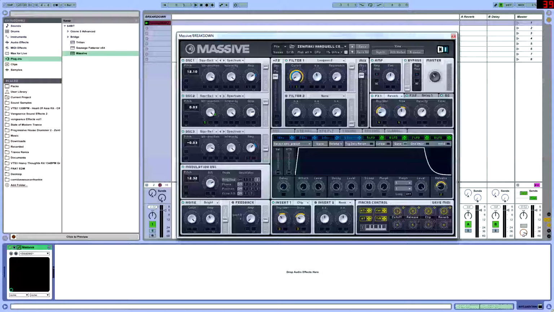So the attack's going to be all the way up with the level all the way up, decay all the way up, level all the way up. And then there's going to be some release, but not that much. You want to set the release to 9 o'clock. And then we're going to apply a macro to that later.